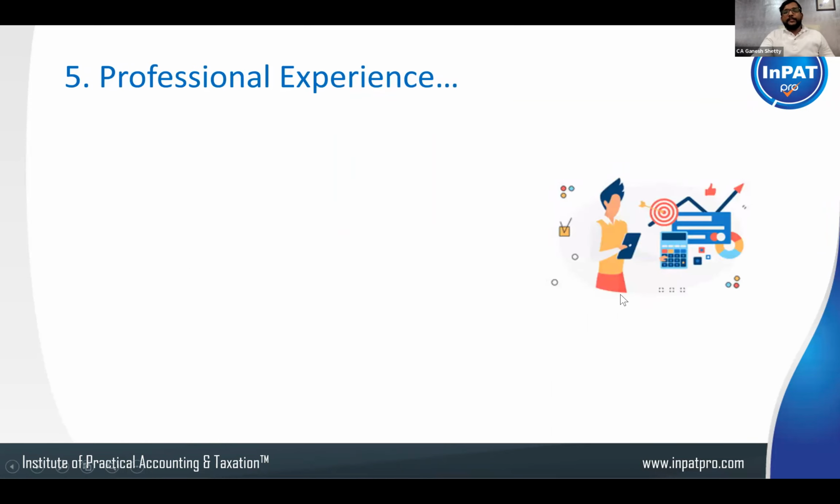Next is professional experience. Very, very important content which you are going to add in your CV. So how should it be added? Let us also focus on fresher level. Experience can be shown in two ways: one, in chronological order, or two, in functional order. What is the difference between chronological and functional order? Let me give you a brief idea on this.